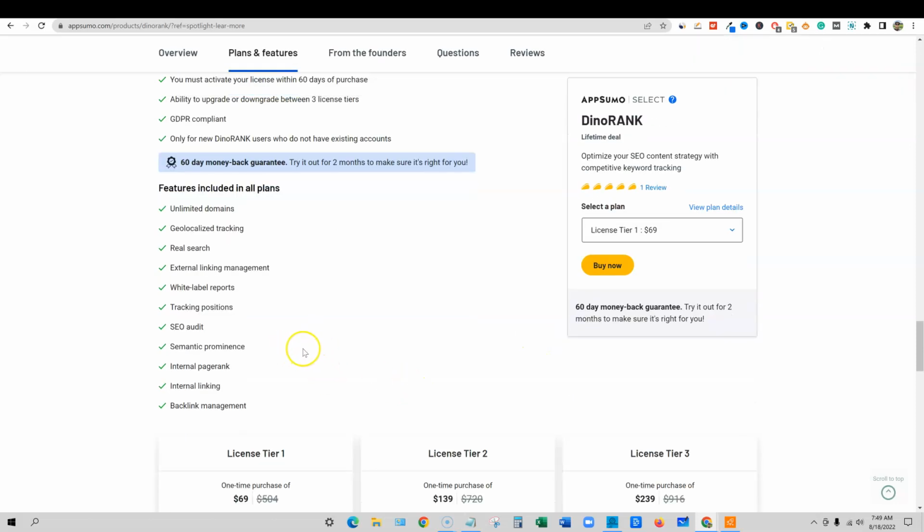We're going to move into the Dinorank features over here. Now, this is really cool. You get unlimited domains. So they're not going to say that you can only use 5 domains, 10 domains, or whatever like that. They don't really care about that. They're just going to care about how many times you use the keyword searching features and pulling different reports, right?